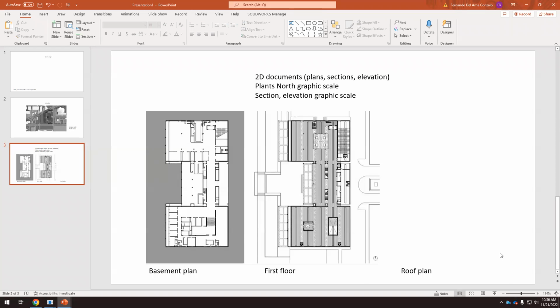And the order is important, okay? So if we start with the basement, usually in this area of the world, we read documents from left to right. So if the first is the basement, the second would be the first floor, and the last one would be the roof. You can start from the roof first and basement, but there should be an order with this. Okay, so we need 2D documents, plans, and sections and elevations.